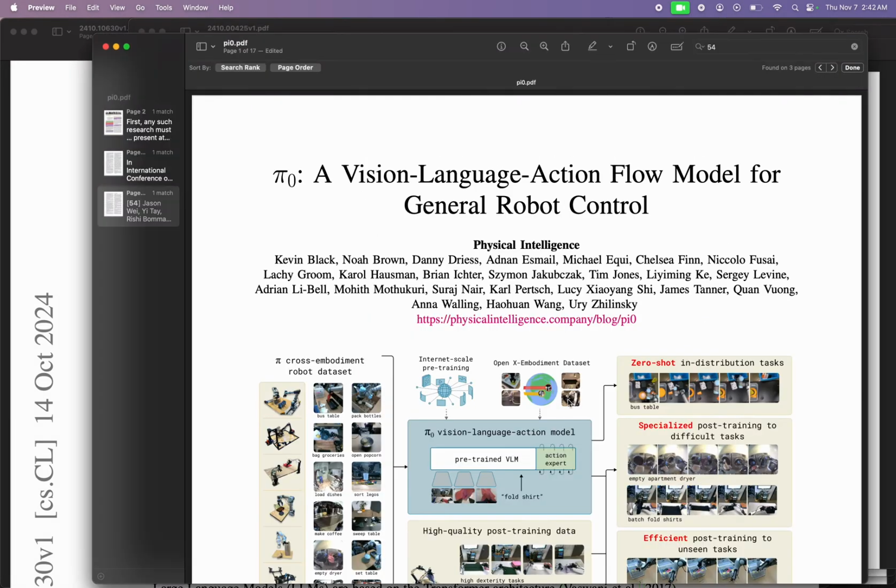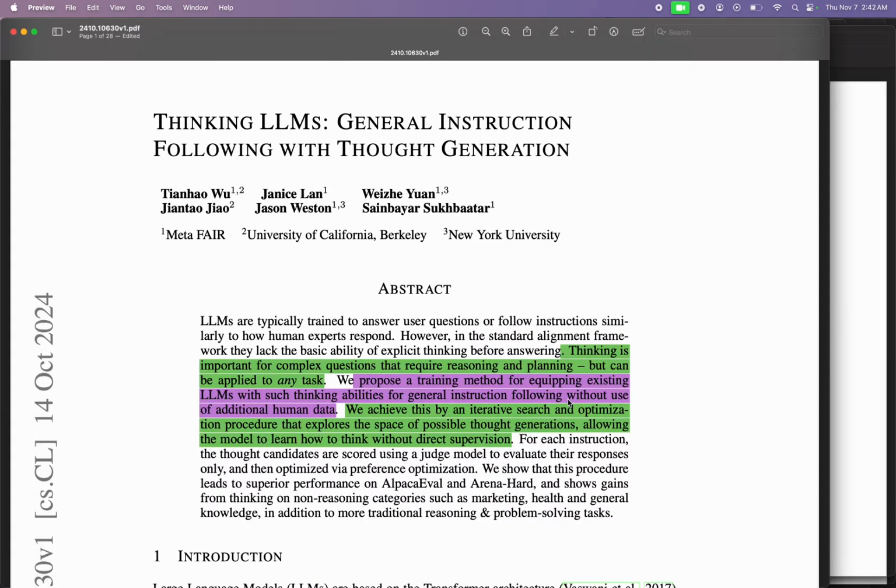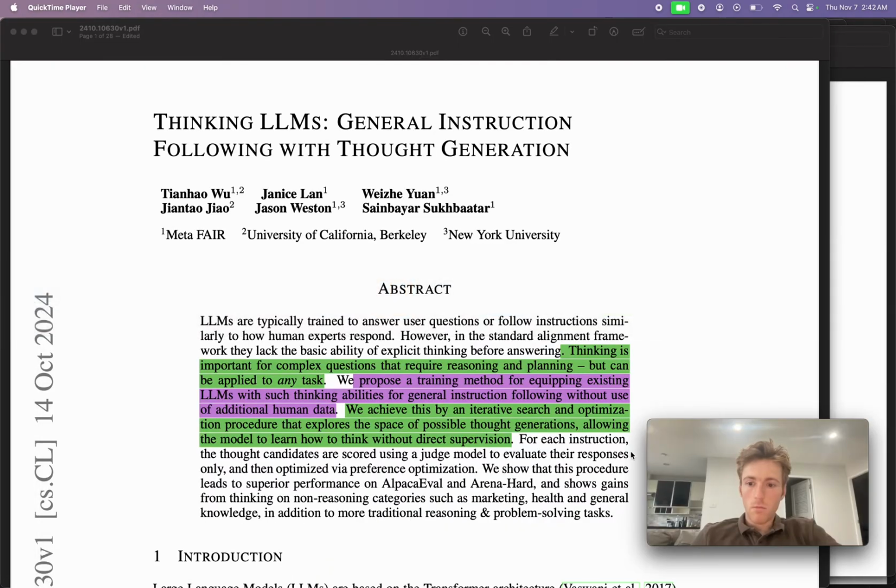Sorry. Go back here. I've got a lot of papers open here. See if I can keep my camera.